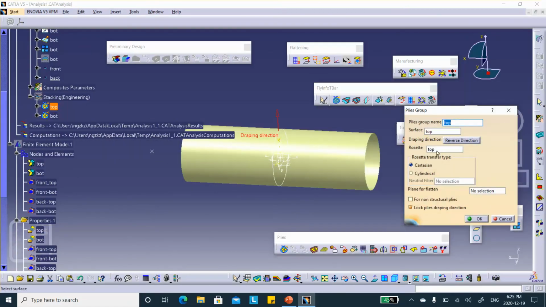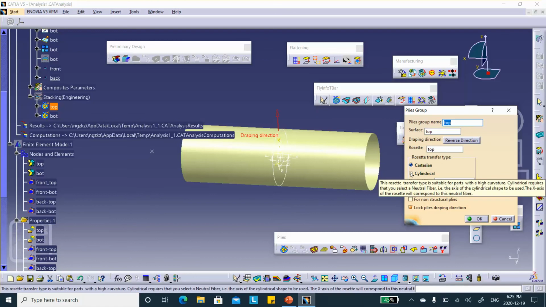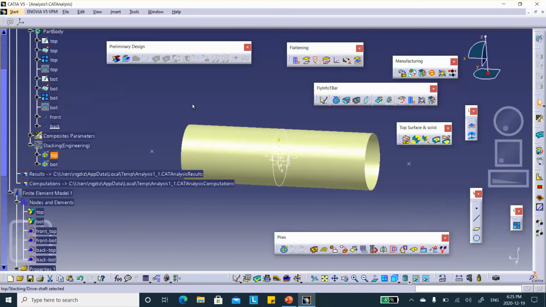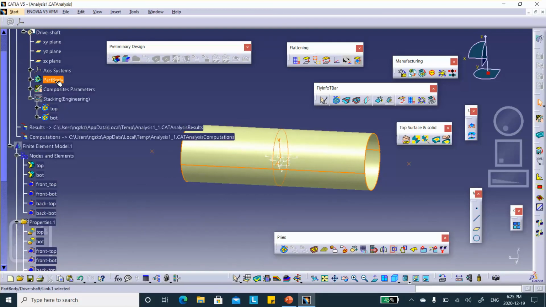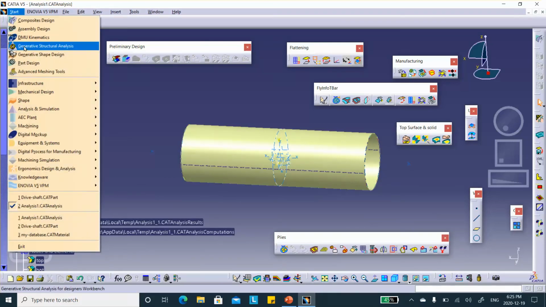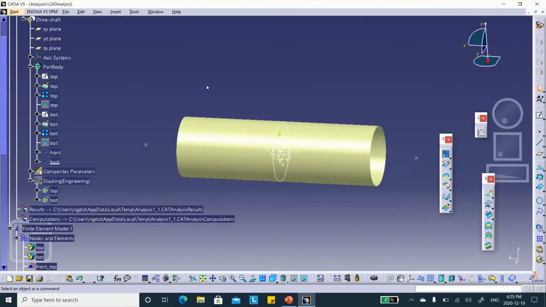See, it says you want to use the cylindrical coordinates. If I say yes, then it's going to ask for neutral fiber. Neutral fiber basically is going to be the axis of this. So let me cancel that. I'm going to go back to part design, generative shape design. If you look at this icon, let me grab these, bring them out.